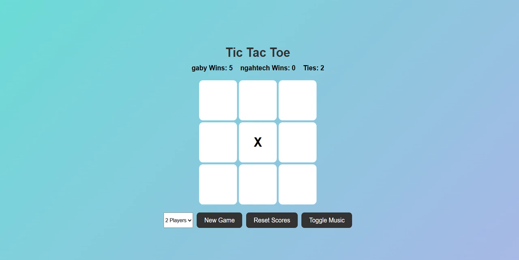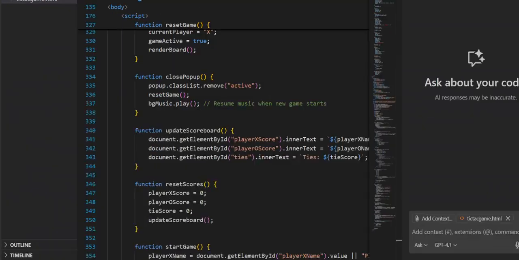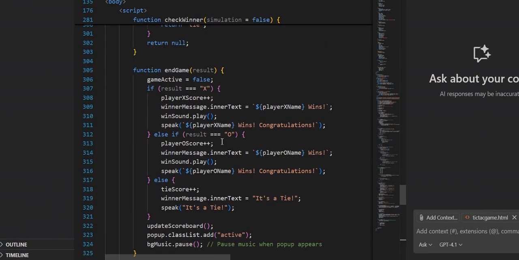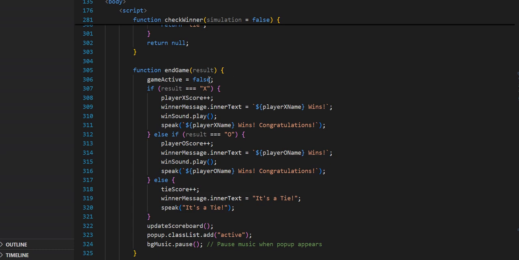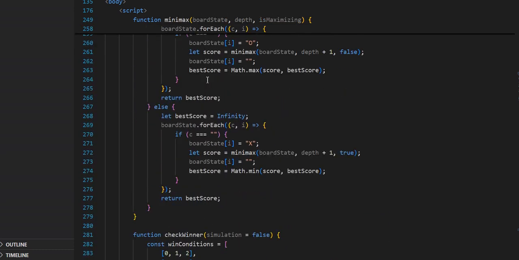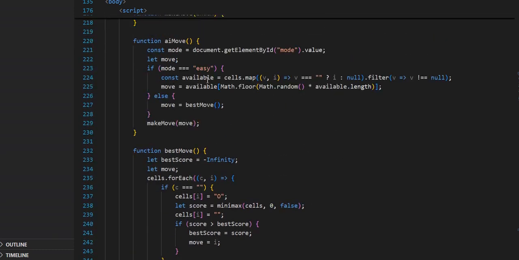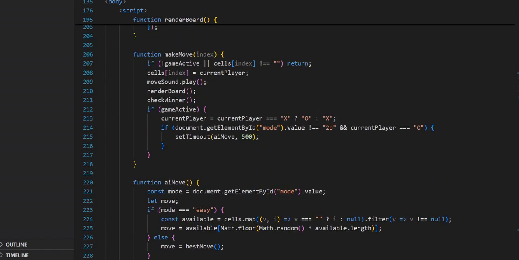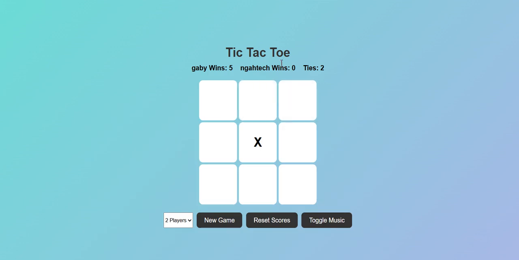Guys, today we are going to be looking at a small tic-tac-toe game that we have set in place at Ngahtech group. So this is the code. This code is the small HTML, CSS, and JavaScript code that can permit you to create this beautiful game that you have here.